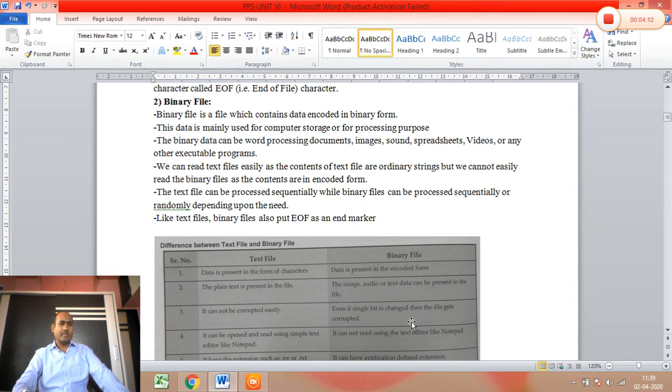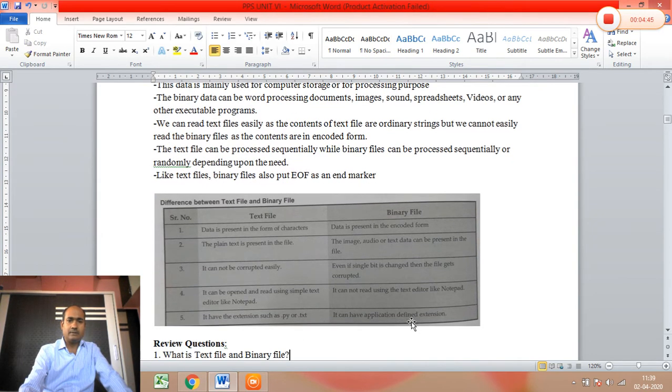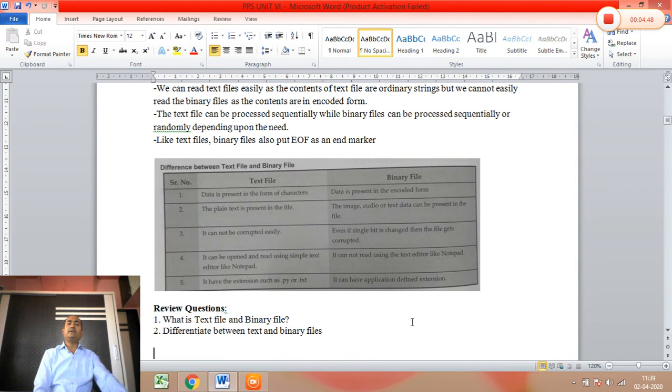That means whatever executable programs are saved on your computer, all the executable formats are called binary file format. We can read a text file easily as the content of a text file is ordinary strings, but we cannot easily read a binary file as the content is in an encoded form. So it is easy to read a text file because all the content is in textual, string format, but we are not able to read the binary file format because it is encoded. So these are used only by the computer. We cannot read the binary file format. Now we can see again the difference between text file and binary file.